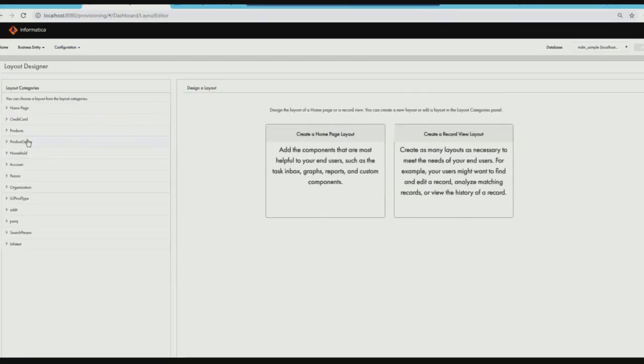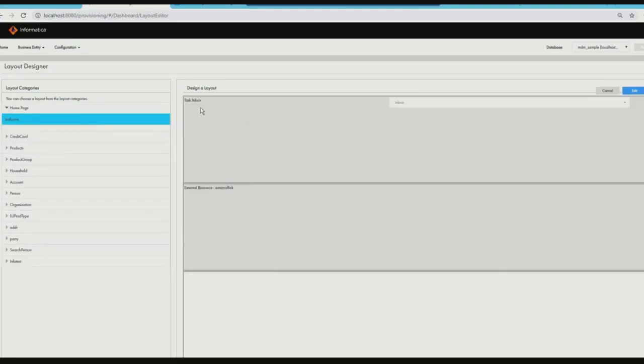In layout designer, as I mentioned, I have created a custom homepage where, when I log in, I want to see task inbox, and also I have configured an external resource link for a Yahoo link. So what will happen when I log in? I will see a Yahoo homepage link. If a customer wants to see something on the Yahoo page, they click on this. It will take them to the Yahoo homepage.